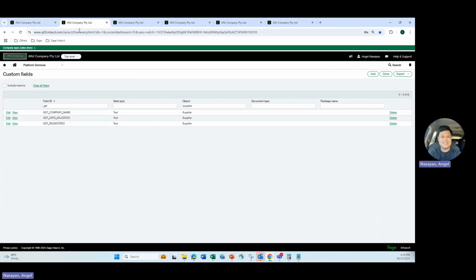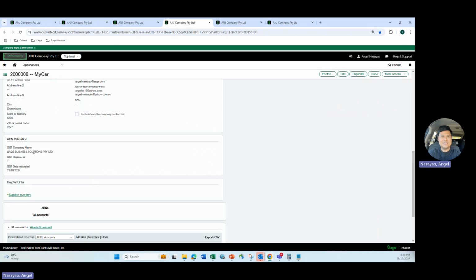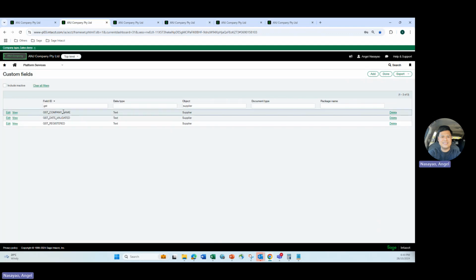So what you can do is create some custom fields, just to replicate the standard fields there, like company name, date validated, and registered. As you can see here in the supplier record, these are the standard fields that are intact, and you can recreate the company name, the tax number last validated, and GST registered as new custom fields. So you can create those custom fields against the supplier.